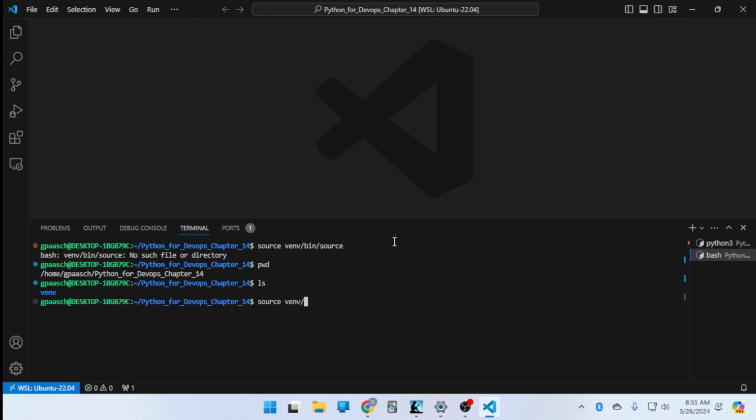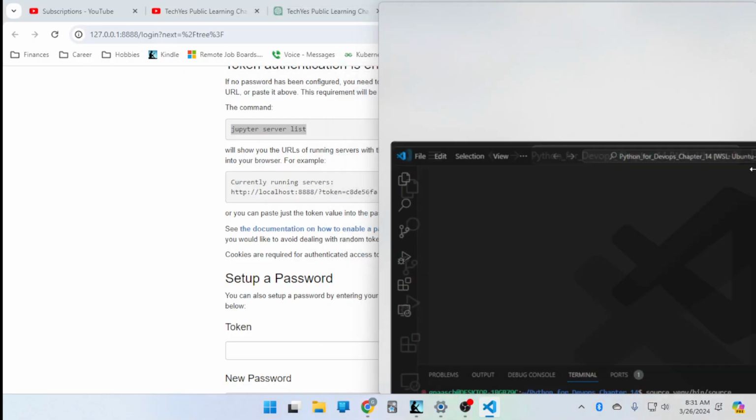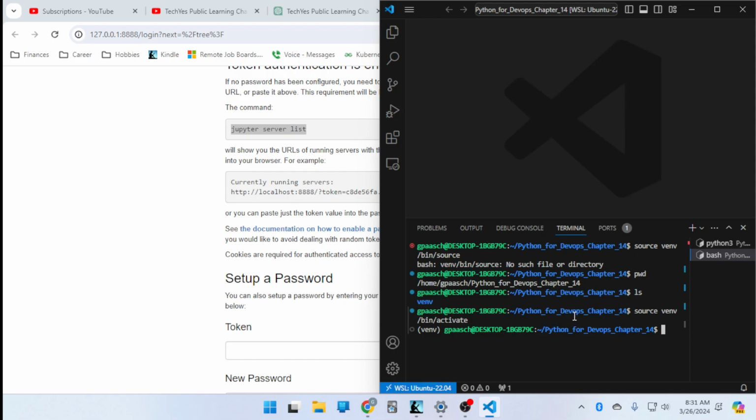So I did a venv, and now I'm going to do a b. And now we can see the error I made. I wrote source twice instead of activate. So I'm going to do a and tab, and that's what I meant to put in. All right, so now I'm going to run jupyter server list.